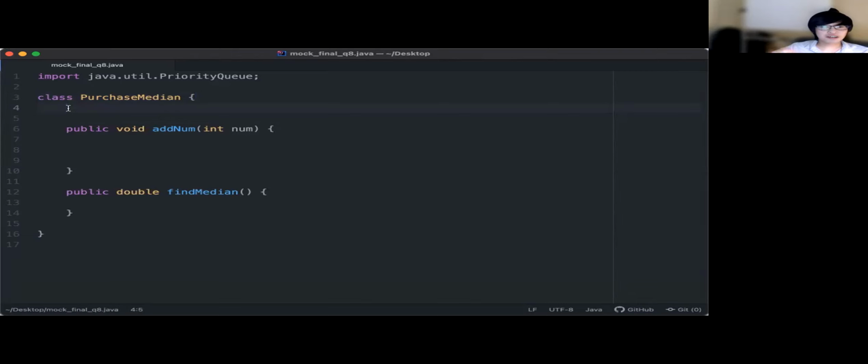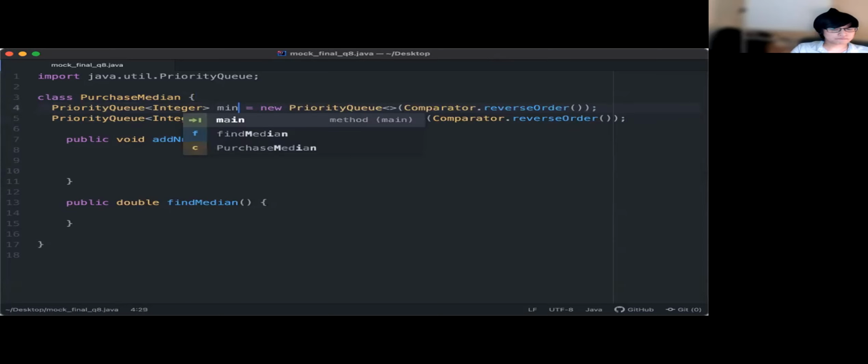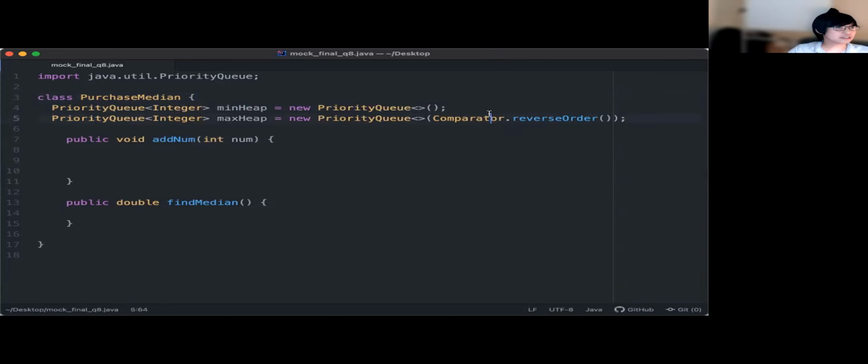So what we want to do is create two priority queues, one min heap and one max heap. So let's go ahead and do that. We want to create this max heap, and remember that in Java the default priority queue is a min heap. So we want to pass in the comparator that reverses the order of it, so that essentially just gives us a max heap. And then let's go ahead and initialize a min heap, and it'll be in just regular order, so we don't need to pass in the comparator.